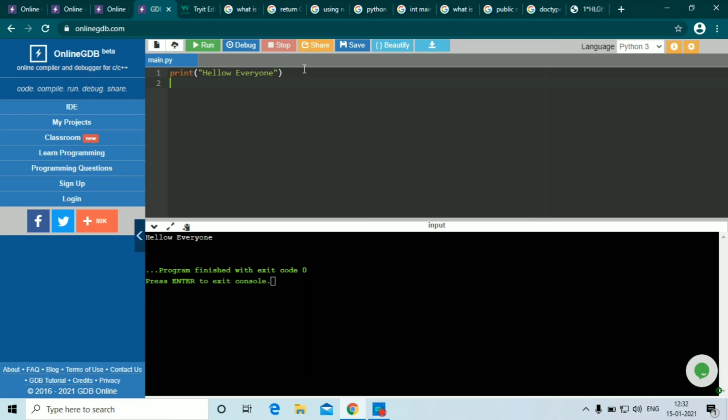In Python, you can even do a lot of arithmetic operations using a single statement. For example, you can even print 5 plus 2 over here. It just adds up and gives you the value. See how simple it is.